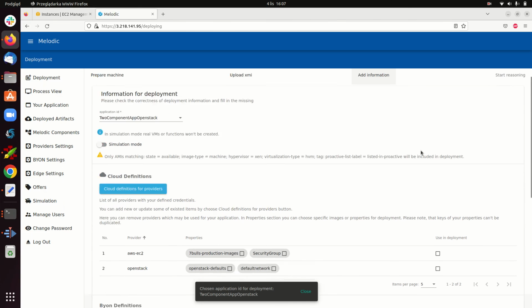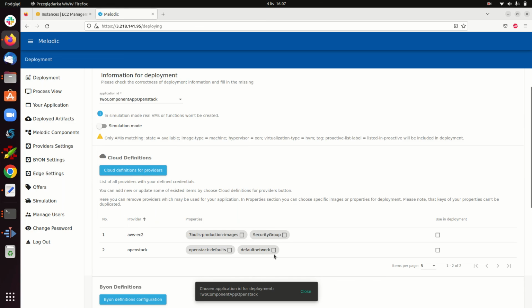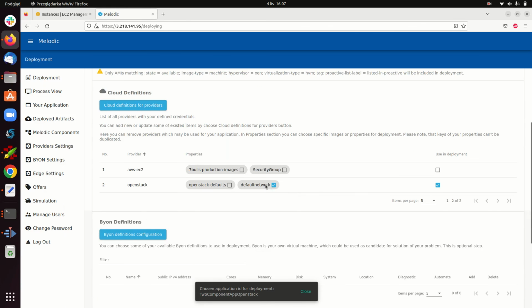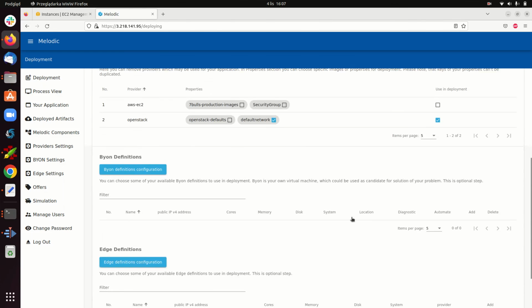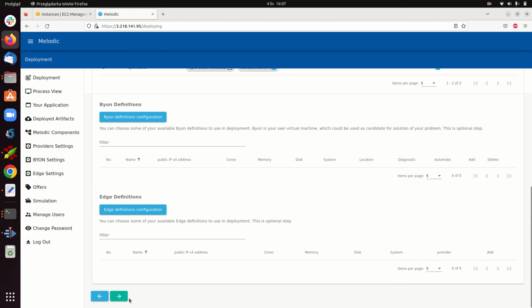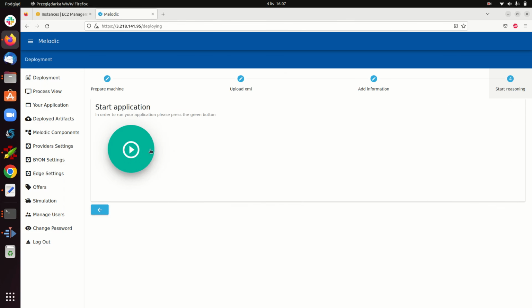Here in Cloud Definitions, we will select the default network from the OpenStack to deploy our application on OpenStack resources. Then we'll scroll down and press the green arrow to move to further step. We'll start the application deployment.